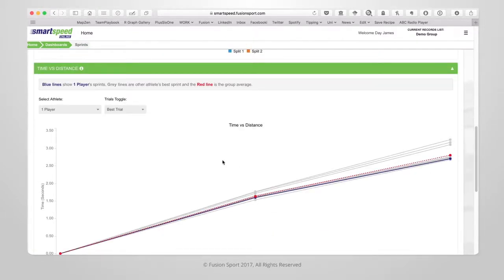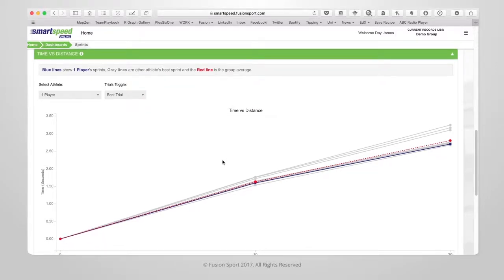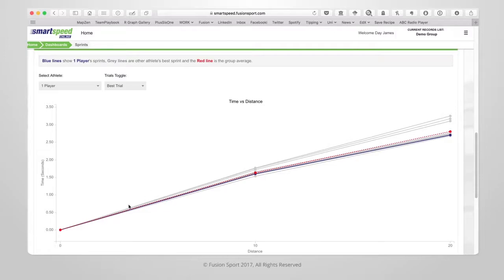Further down, we have the time versus distance graph. Provided you've entered distance in your SmartSpeed session, this graph will populate each of your players and their best trial. Notice here that the red dashed line is the average for the entire group. We can then highlight a specific player to see where they compare with the rest of the squad as well as the group average.